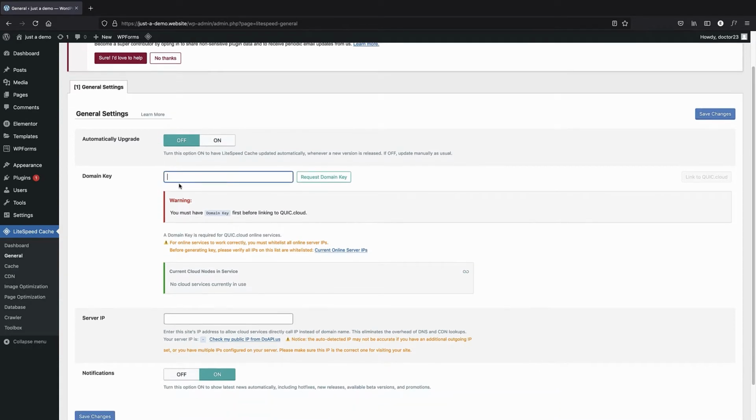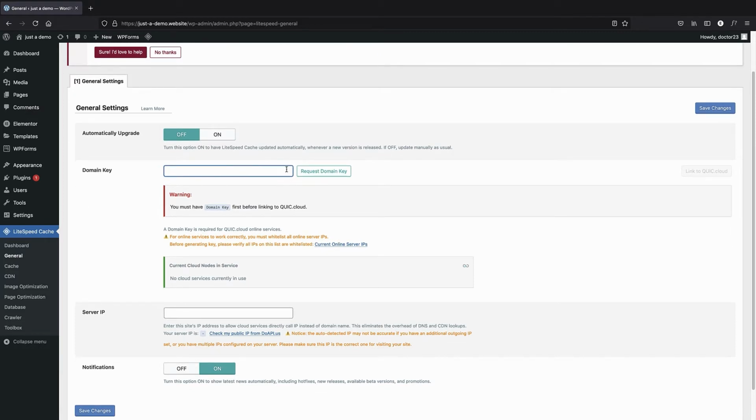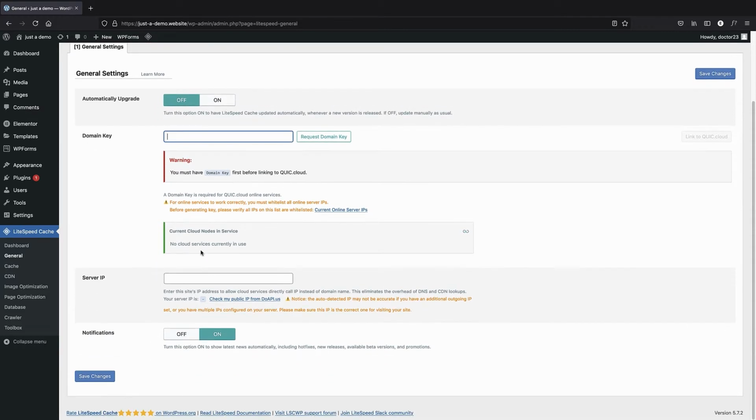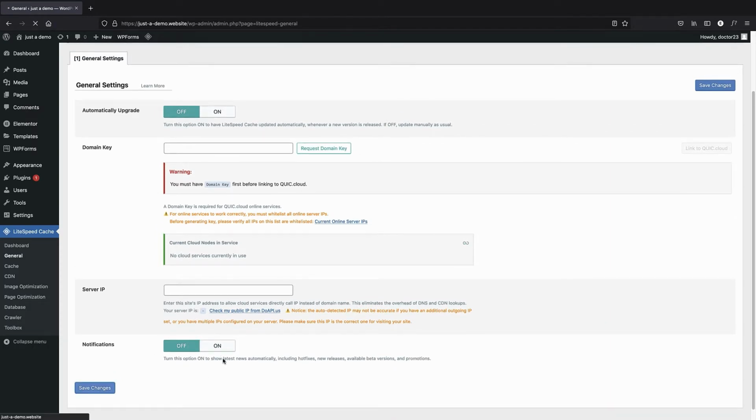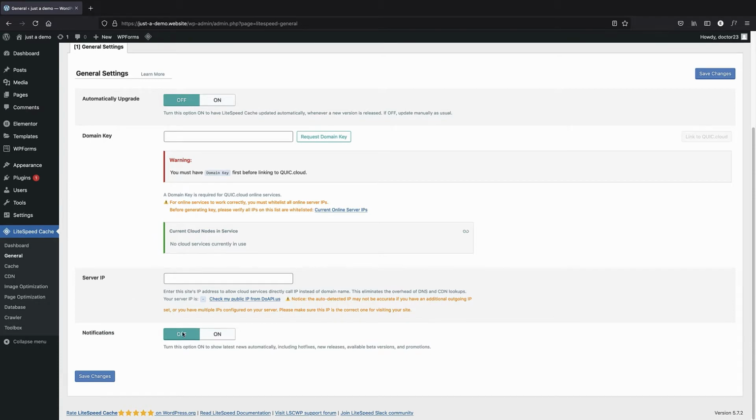And here we have a domain key, and again it's related to the premium service. I talked about QUIC, and we don't need this domain key. Anything here is related to the service. And we have notifications, which basically show some of the news and hot fixes and anything that they think might help you. But I'm going to leave it off, because most of the time they're just a waste of time and we don't need them. So I'm going to click save, and the only thing we changed here was this notification.